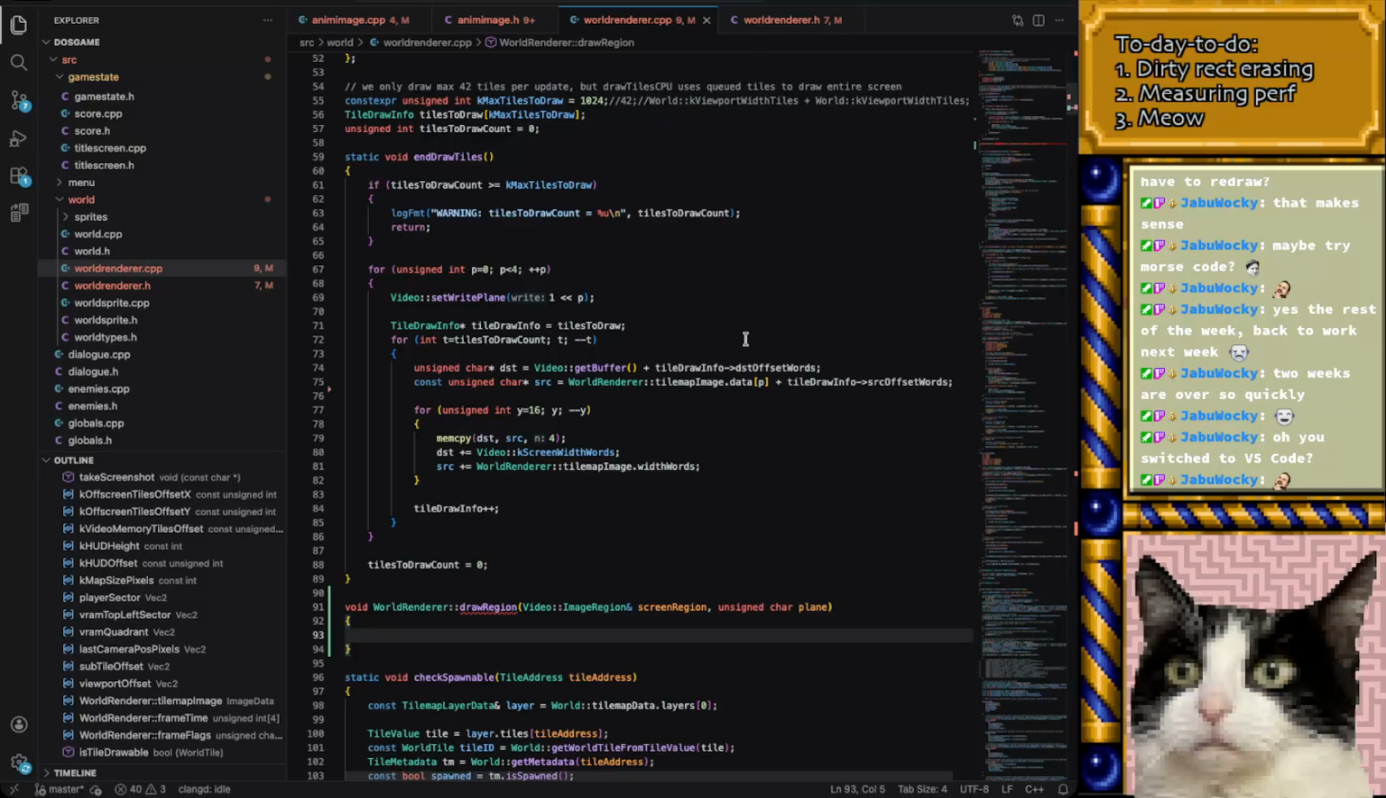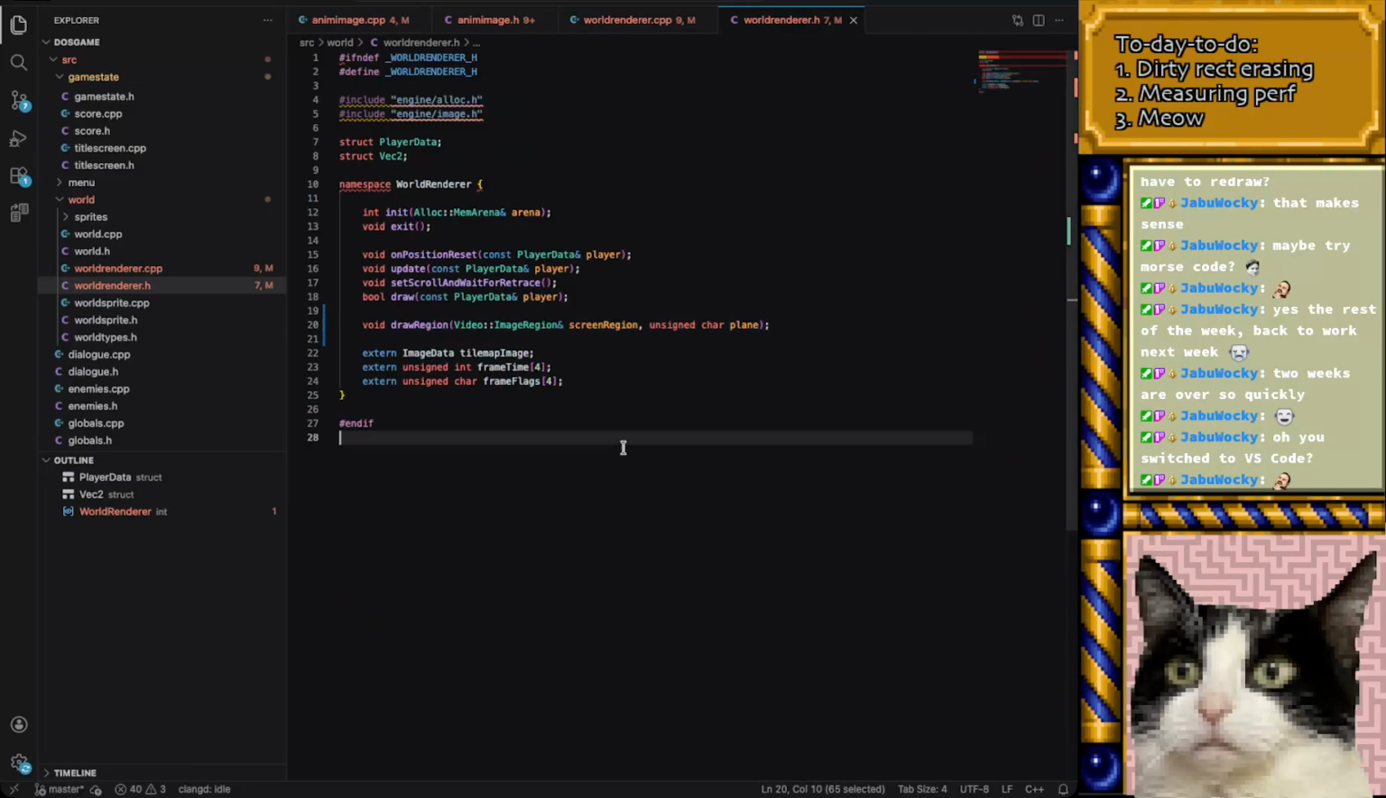What are you talking about? Do you in fact mean you don't know what an image region is? I suspect that's probably what you mean.